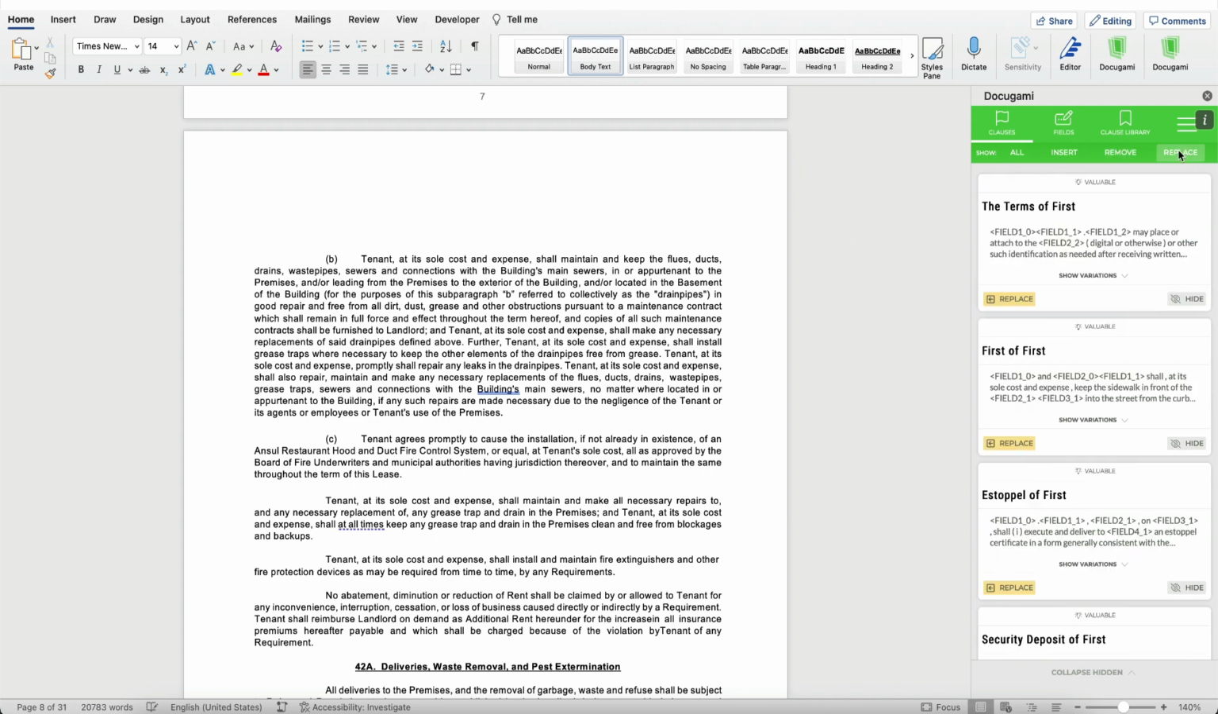Last, we have replaces. As the name implies, these are parts of the starter document where it's being suggested that we replace the current clause with a clause found in another document in the doc set. That wraps up clause suggestions.